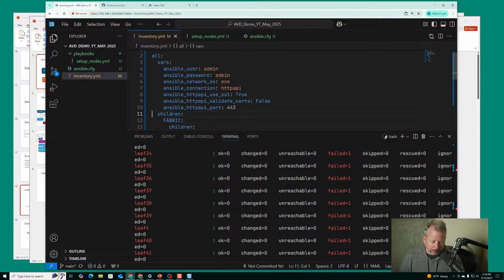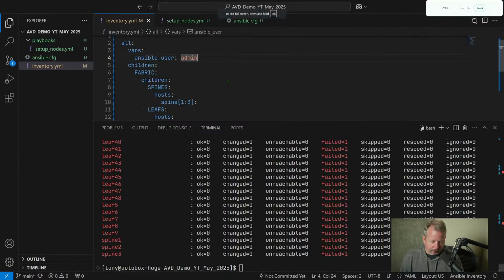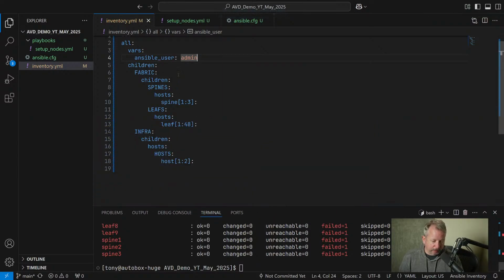And then I'm going to delete them one by one, and then I'll undo that one by one, and tell you what each line does. Okay, so the first thing we're doing is Ansible user. So that's what Ansible is going to log in as.